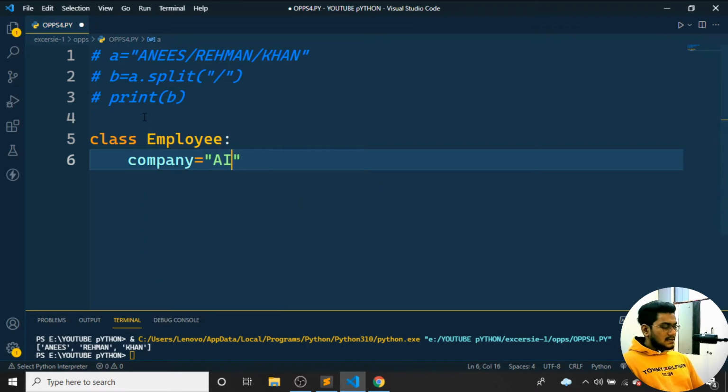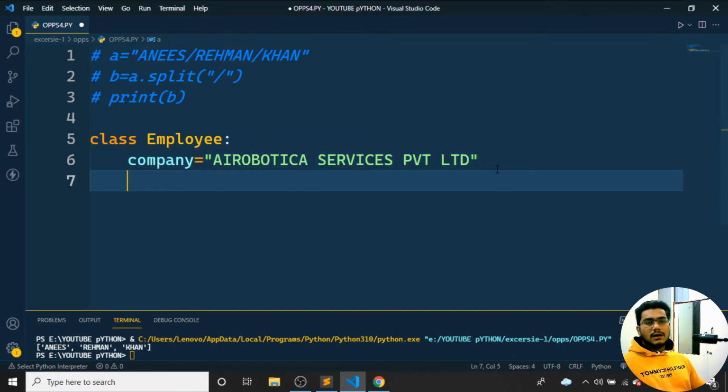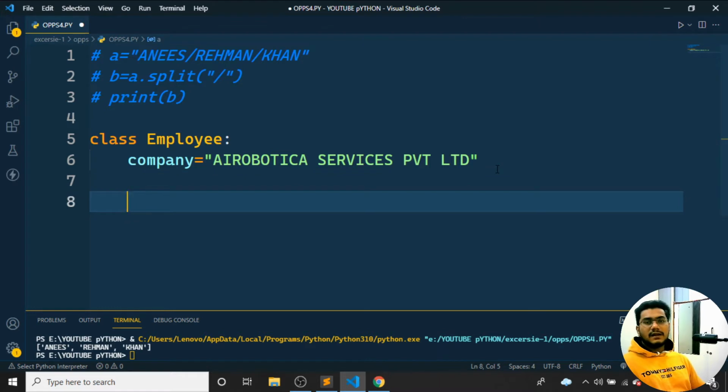So I'll just make it as Robotica Services Private Ltd. Okay, so I'm just making the company name this one. This is the company name where the particular class's employee objects will be created, and we will be referring to this company. Now I want to create a particular employee which takes a name, salary as well as the employee role.